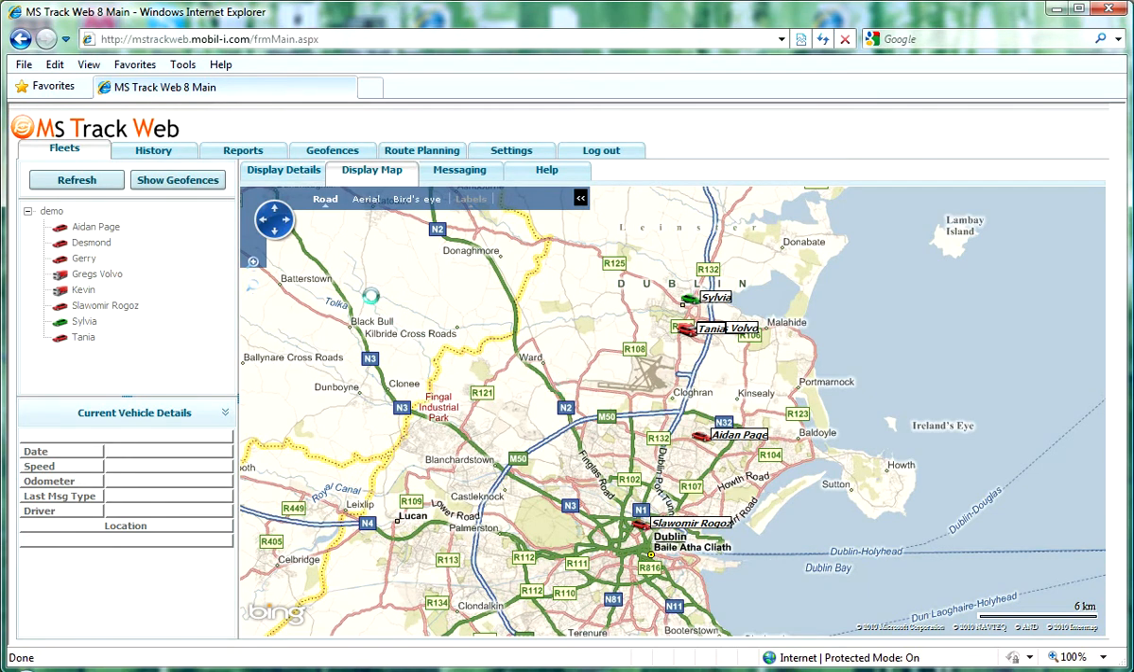Okay. Up the top of the application, you can see I have access to different areas of the software: my history tab, reports tab, Geofence tab, route planning and settings. Underneath each tab I have sub-tabs which will allow me to access sub-areas of the software itself.